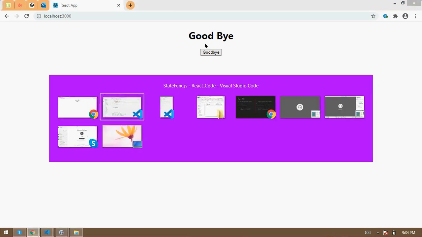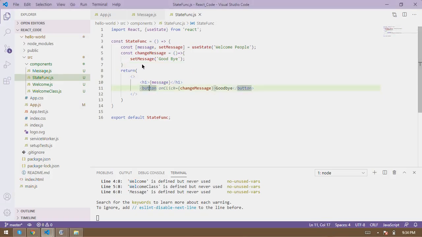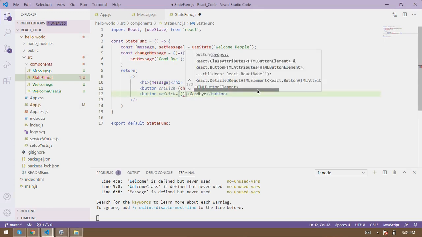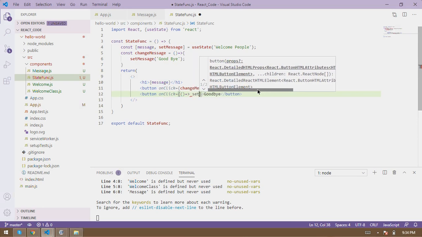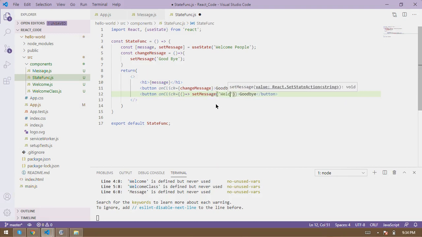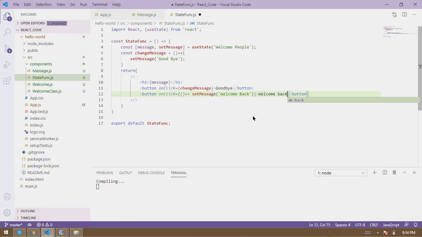Well, there is another way of setting up this onClick method, that is without defining a function in this functional body. So I'll write another button over here, and instead of using this kind of method, I'm going to use an inline method. I'm going to directly use the setMessage from here, and I'm going to pass a parameter over here, and the text will be welcome back.